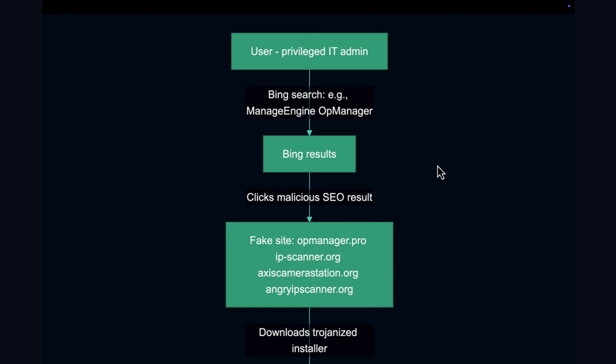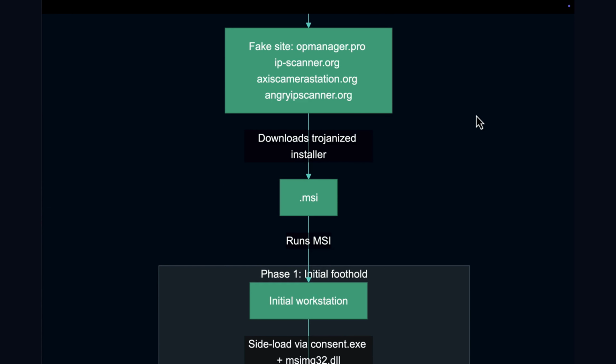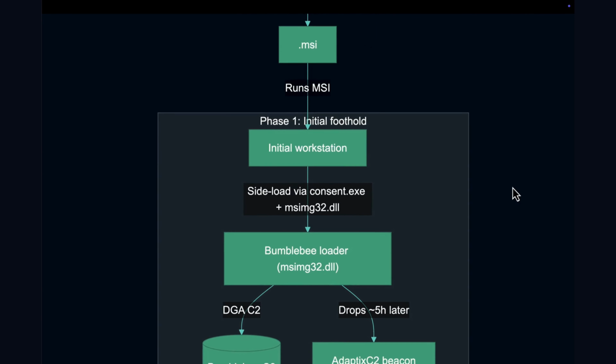It starts with a privileged IT admin searching on Bing for a legitimate tool like ManageEngine OpManager. The admin clicks a malicious SEO poison search result and lands on a highly convincing lookalike website. Believing it's safe, they download a Trojanized MSI installer and run it on their workstation.